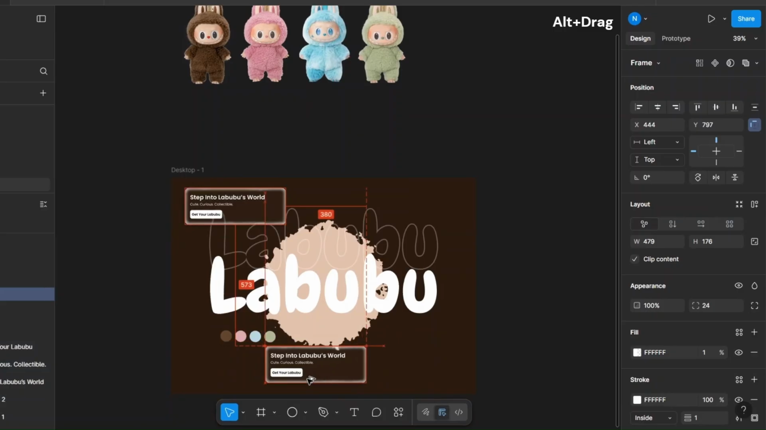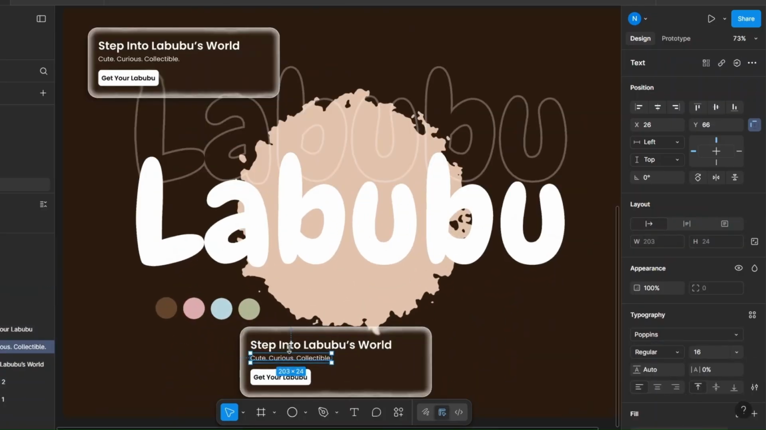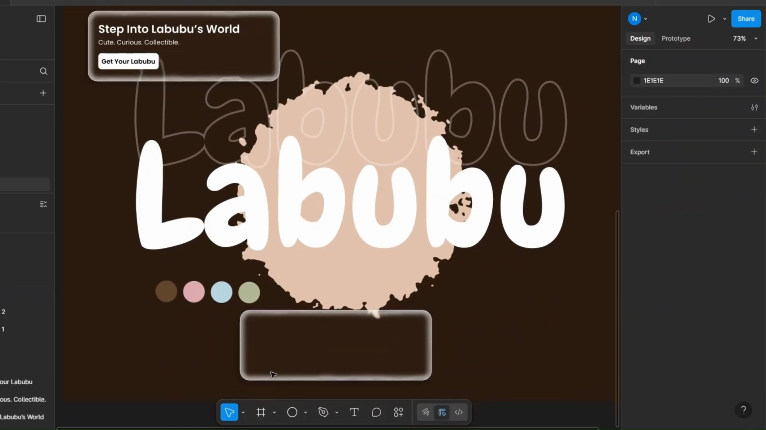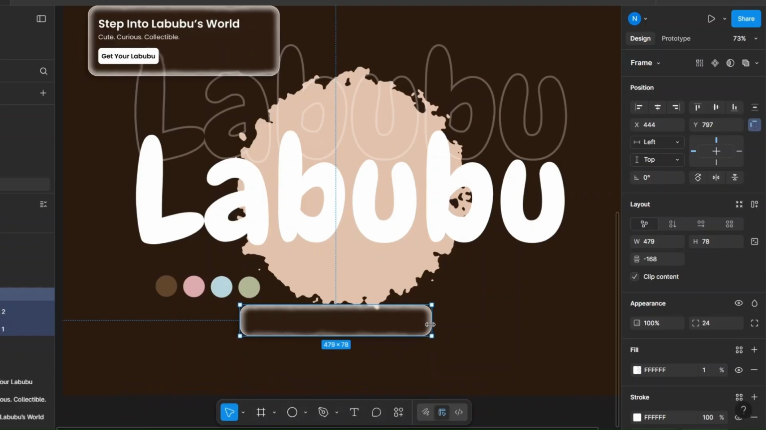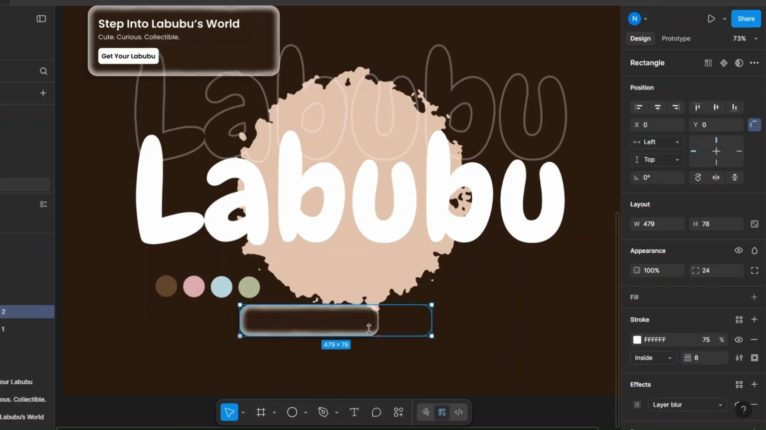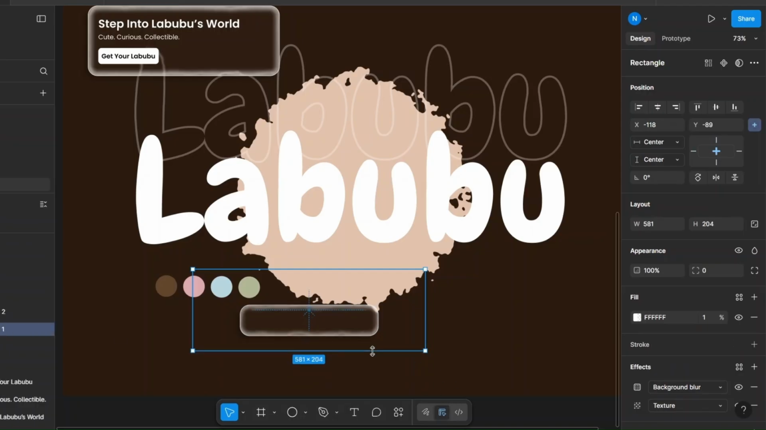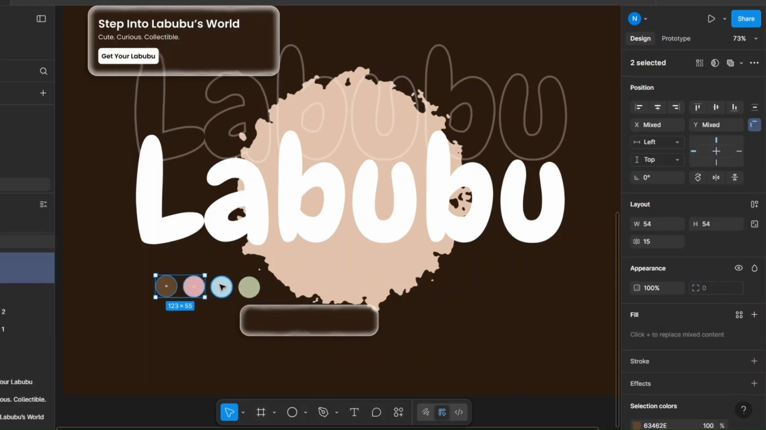Duplicate this frame. Remove the text and buttons and resize the frame. Resize the rectangles too. Place the circles inside the frame and align them.